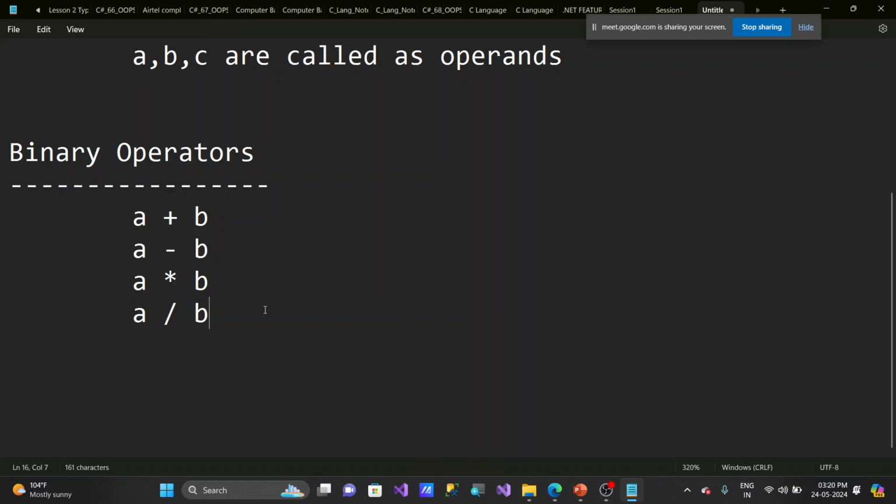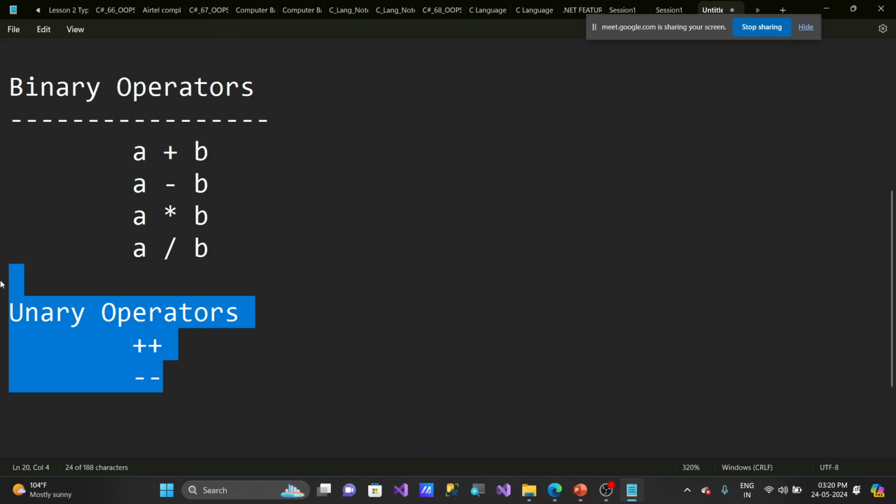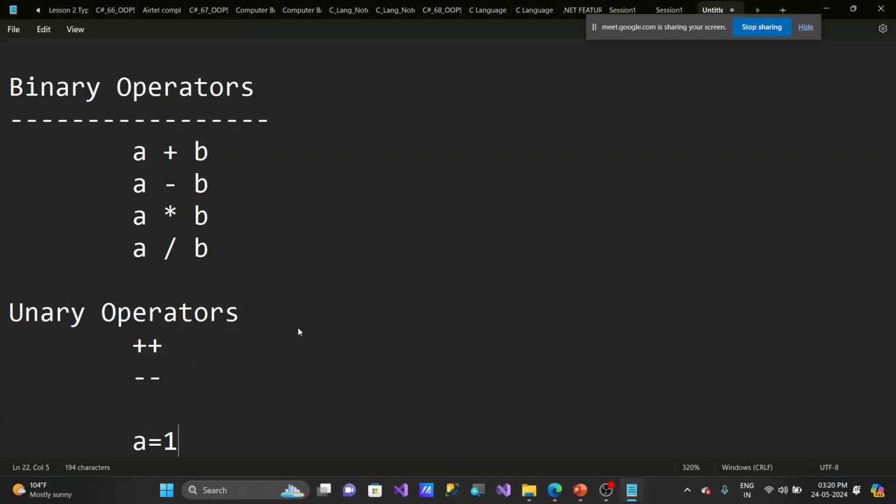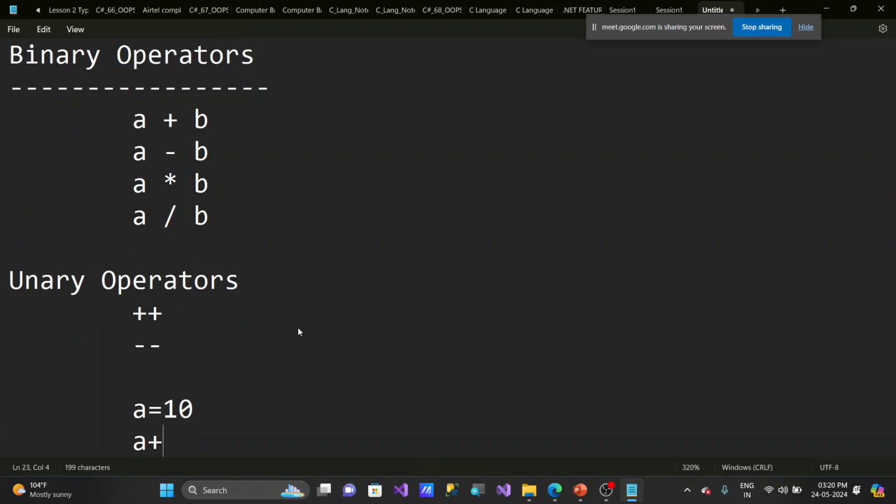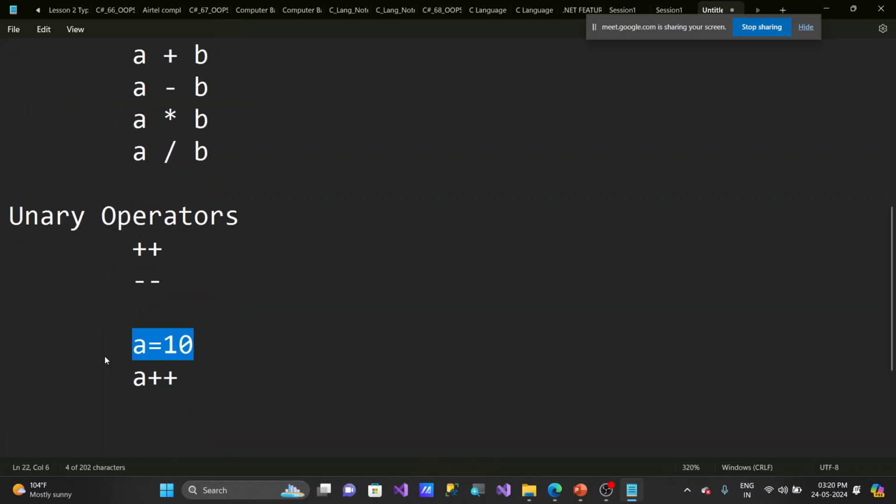Coming to the unary operator, only one operand is enough. Unary operators are like plus plus and minus minus. We will discuss this later with examples. I'll tell you in a simple way to understand what a unary operator is. For example, I said A is equal to 10. If you say A plus plus, that means you are increasing the A value by 1, to the existing value. So what is the A value now? 10. A plus plus means it will become 11. So this is the way you can work with unary operators. It is also called the auto increment operator.